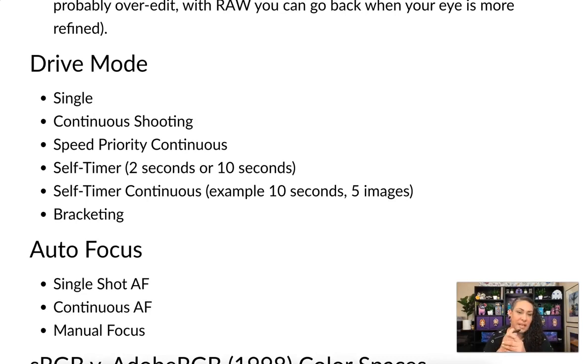Drive modes are basically when you take your photo and you hit that shutter, what is actually happening. So there's single drive mode, you hit it and it takes one photo. Continuous shooting means you hold it down and it's taking continuous photos as long as you're holding down the button. Speed continuous is going faster, doing the same thing but faster and faster. Now you're probably thinking, well, why wouldn't you just do speed all the time? First of all, it takes up more battery. So if battery is an issue, then definitely don't want to be using a setting that's taking up battery for no reason.